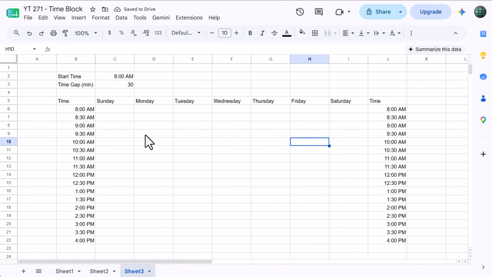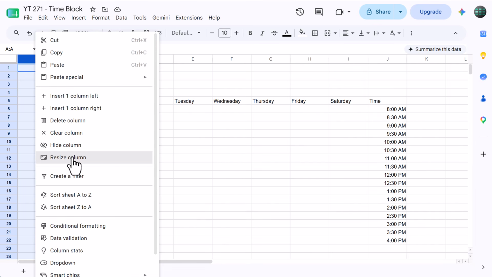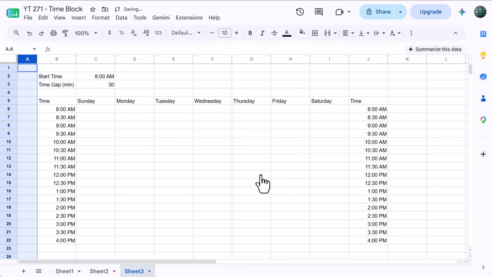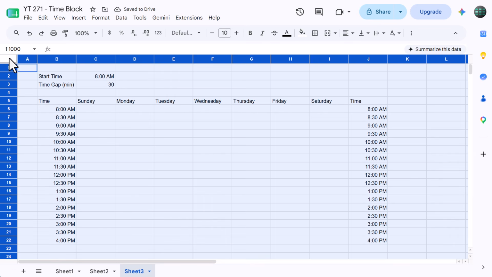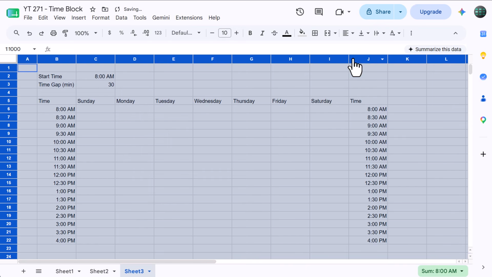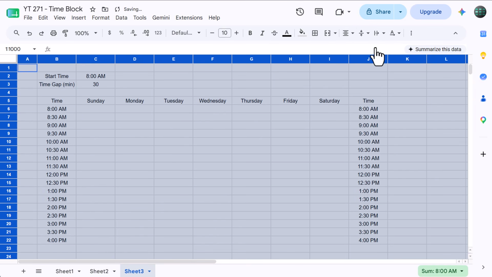Awesome! Now let's add some formatting to make everything look nice. Start by selecting column A, right-click, resize column, set the size to 50, and click OK. Then click here in between the row and column headers to select every cell in the worksheet. Click the Fill Color button, select light gray 1, then set the horizontal alignment to center and the vertical alignment to middle. Also, click this button and select Wrap.